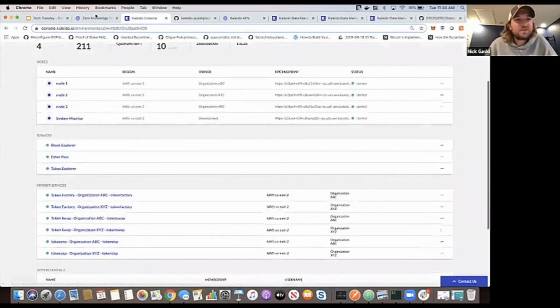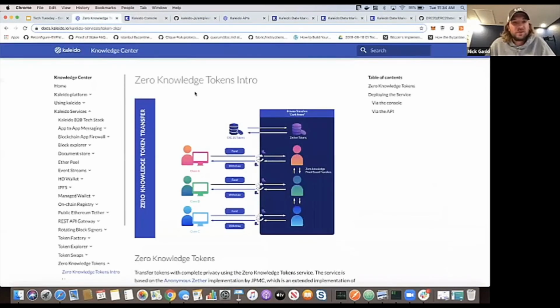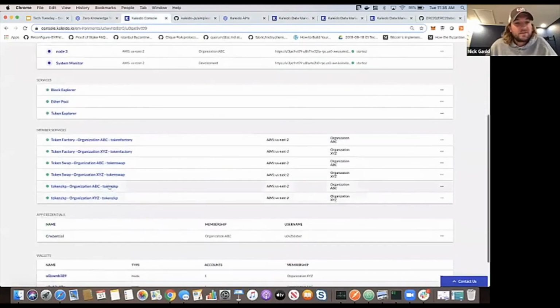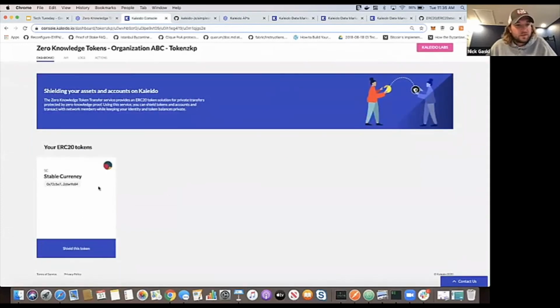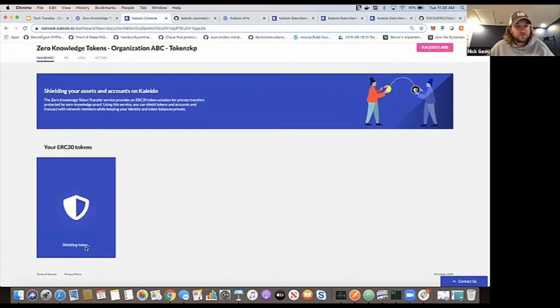Okay, so as we said at the beginning, the first thing we need to do is take that stablecoin smart contract and, quote unquote, shield it. We need to create a sister or a brother of it as a Zether smart contract. So that's the first action we're going to take. Either of these guys is going to be able to do that. They each own those tokens, so they're each going to be able to shield one of those. So I'll go into ABC here, and we see that we have the stable currency smart contract, and we want to shield the token. We want to create a Zether smart contract for it.